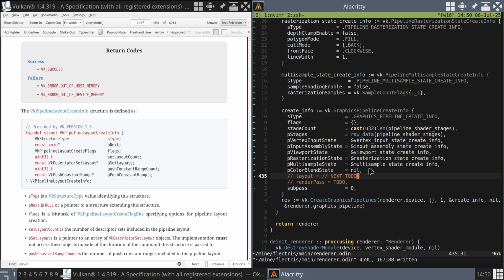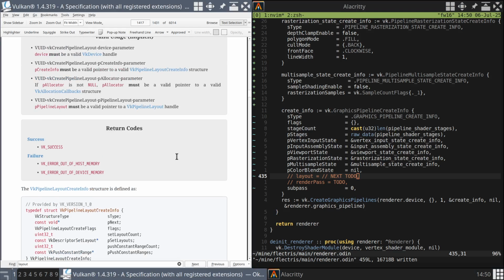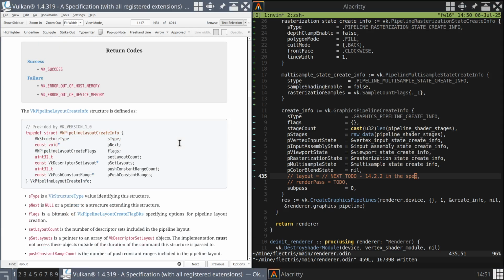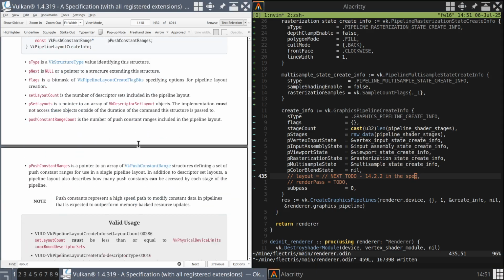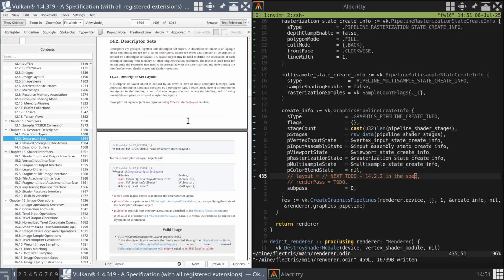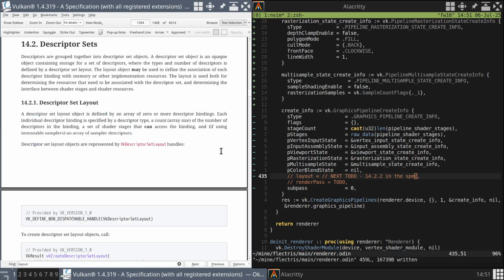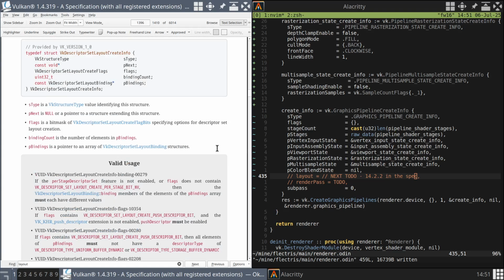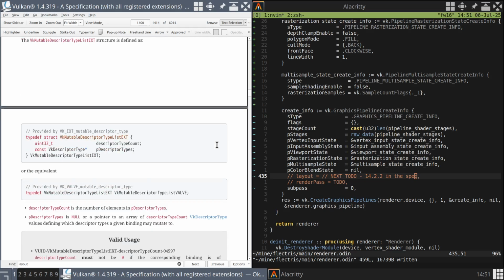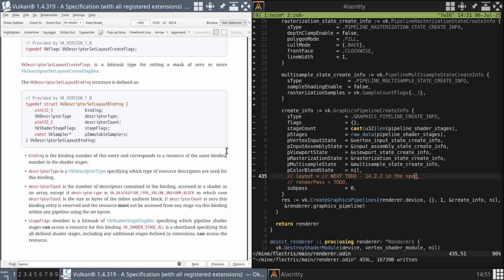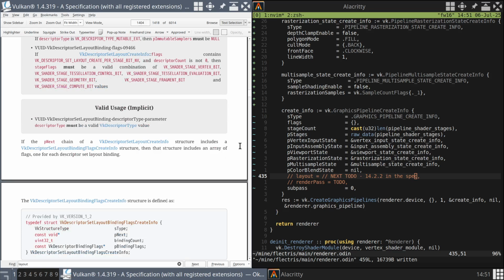So I think we're going to come back and do pipeline layouts next time. I might save myself a little note though. So next to do, this is 14.2.2 in the spec. So I guess next time we'll have a look at creating a pipeline layout, which will also require us having a bit of a look at descriptor sets, which we haven't actually had to touch at all yet. The descriptor set layout is defined by an array of zero or more descriptor bindings. So we might actually have to spend a bit of time going back and reading these resource chapters. I'm not entirely sure what we need. So we'll call that good.